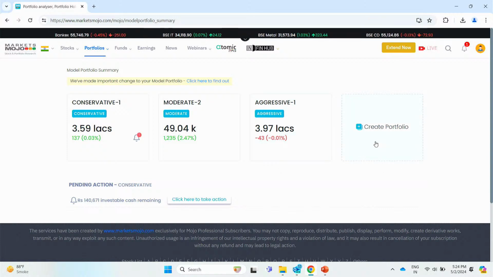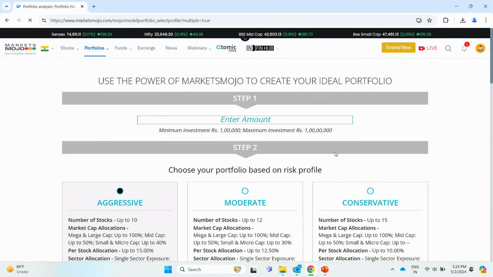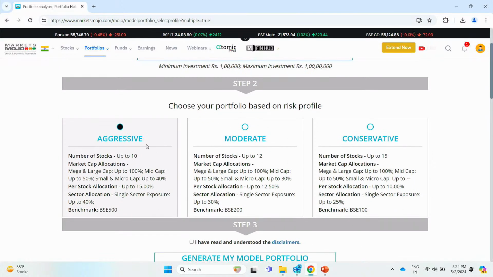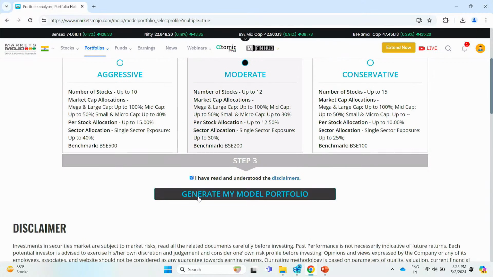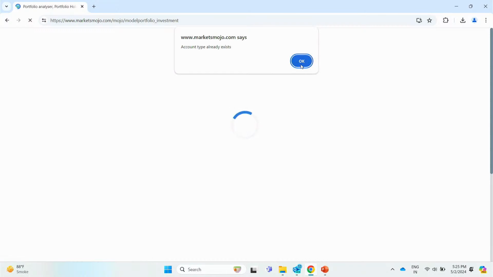I'll create a portfolio here. So please mind that you can create up to 5 model portfolios. So I'll click on create portfolio. So you just have to enter an amount, say 7 lakhs. Now you have to choose your portfolio risk profile. So aggressive, moderate, conservative, and here we have defined what all will be the features of this portfolio, like the number of stocks, market cap allocation, sector allocation, benchmark, etc. So I'll go for moderate. So generate my model portfolio.